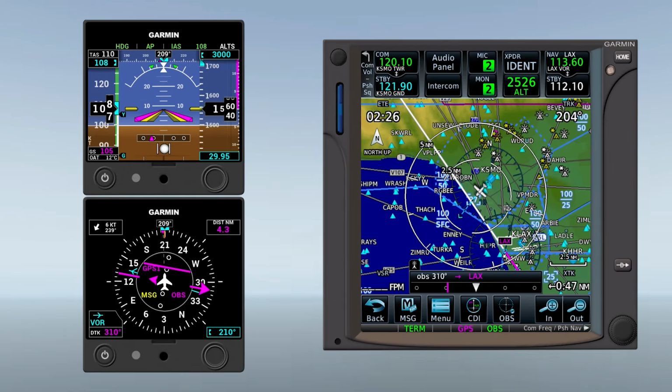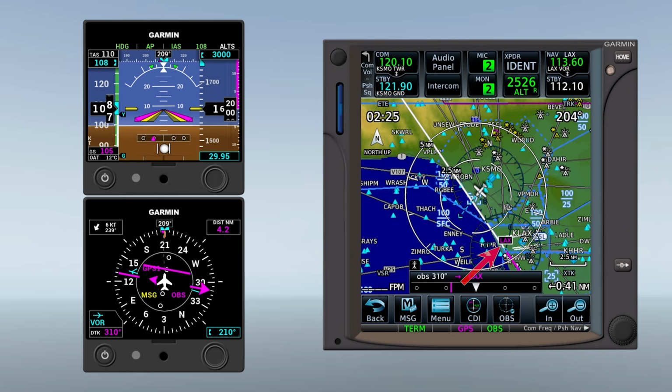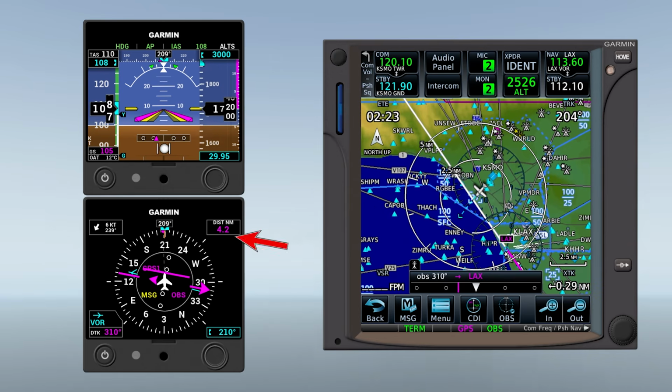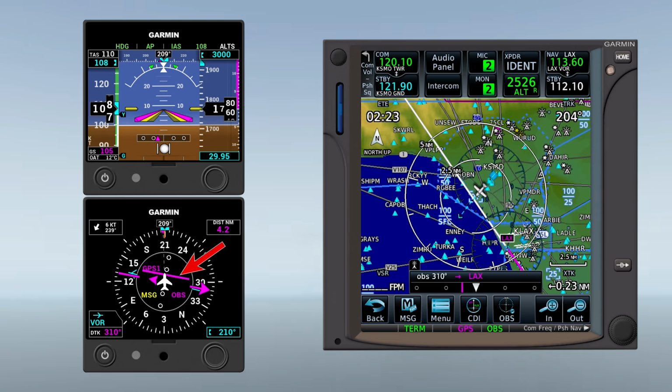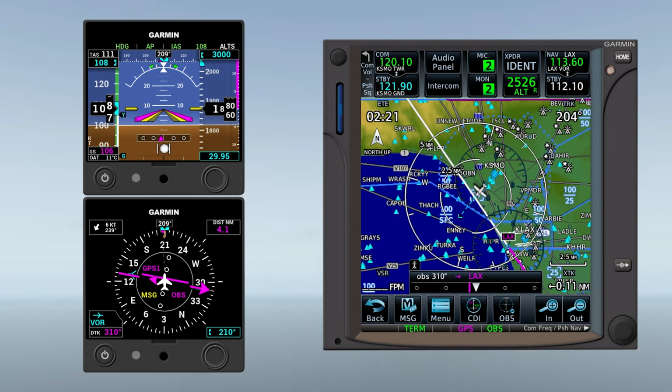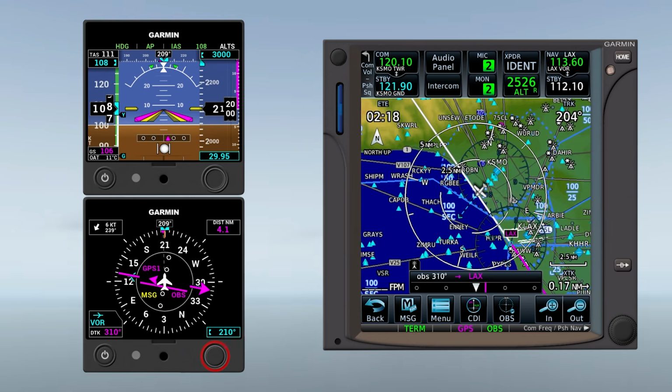Okay, so we're off Santa Monica now. We're approaching the shoreline and the LA 310 radial, which is the white line on the map. And the needle on the HSI is starting to come in as well. And when the needle centers, I'll dial in a heading of 250. All right, there we go.